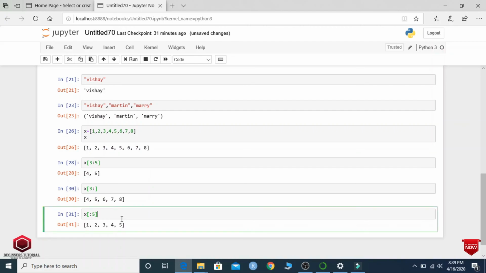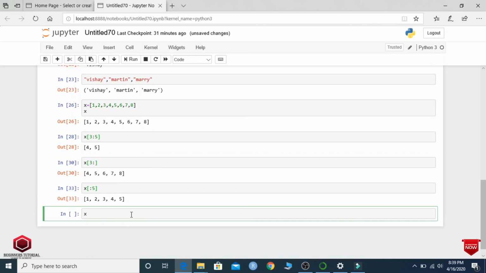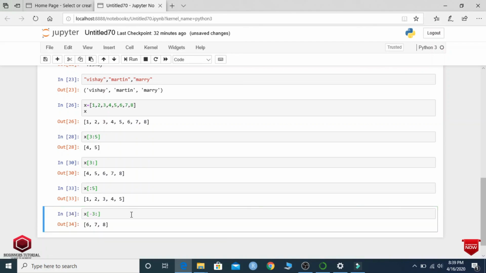What if we put a negative sign with these values? If I write x square bracket minus 3 and put a colon here, see, we are getting the last three values. This means if we put a negative sign, then the iteration starts from the reverse direction.